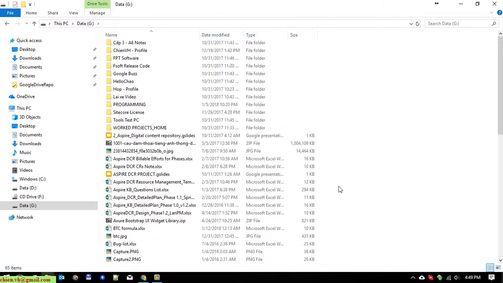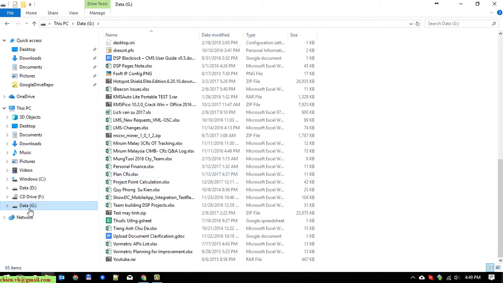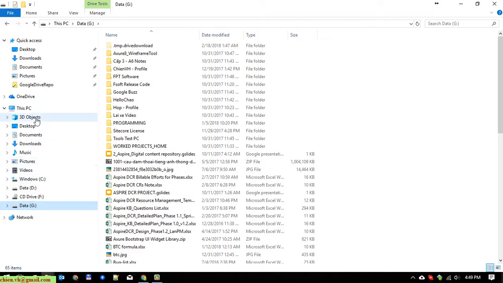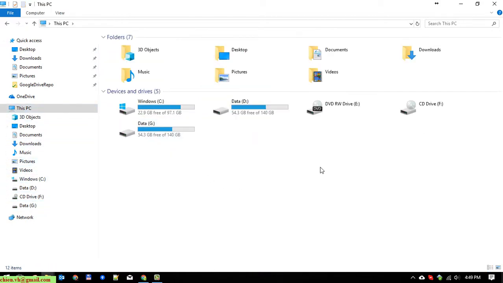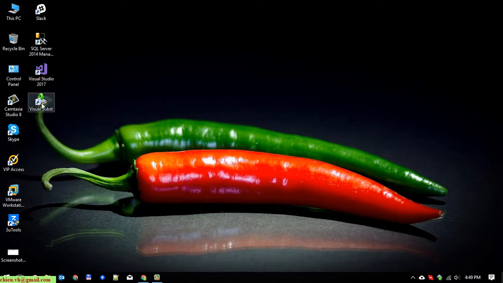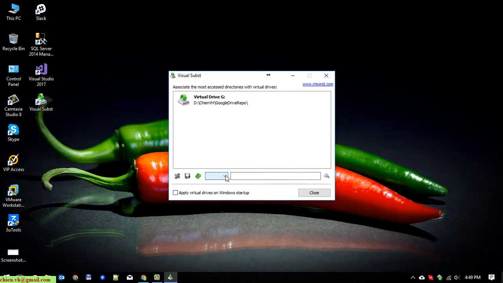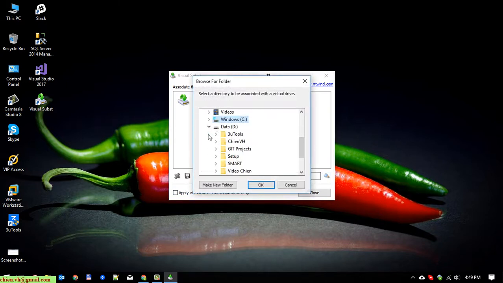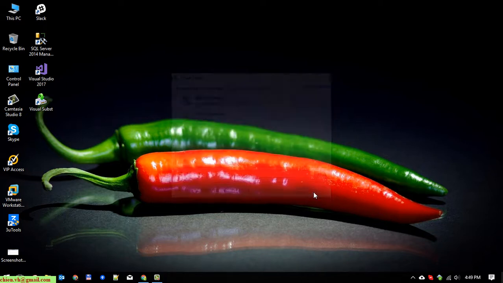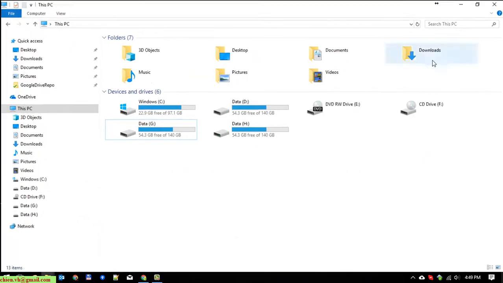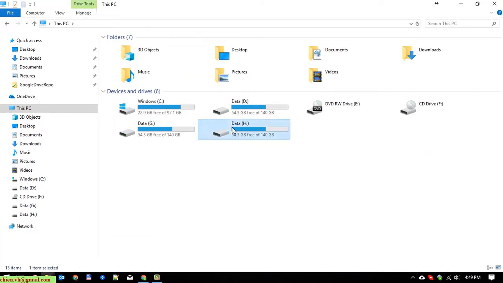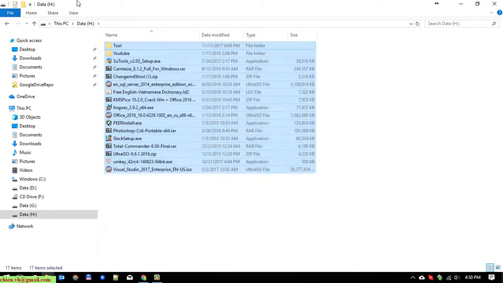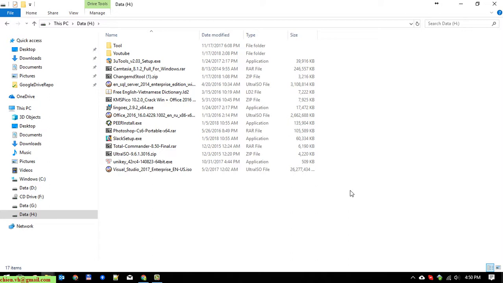Oh, sorry, this one is not the setup folder. This is my Google Drive folder. Okay, so you are able to create multiple virtual drives on the PC. So now I will select another one. I will select the setup folder. Setup. Okay, close. Yeah, open this one. It will direct me to the setup folder content.